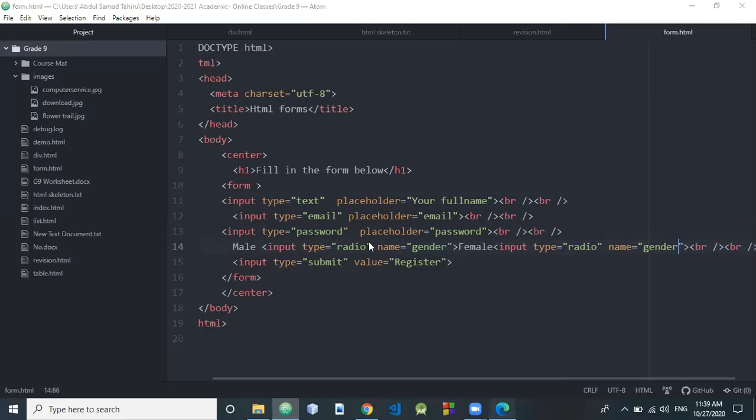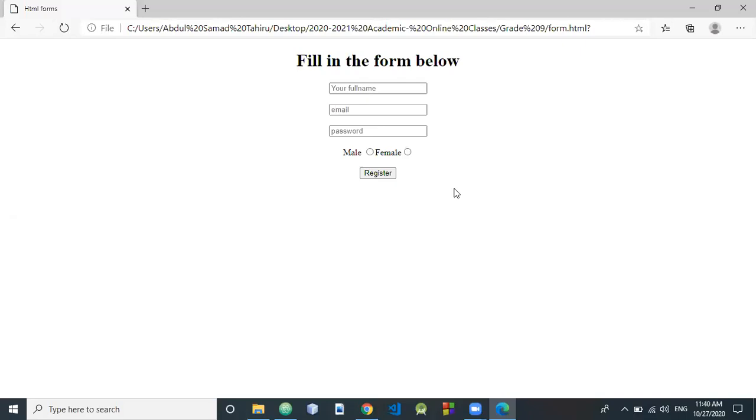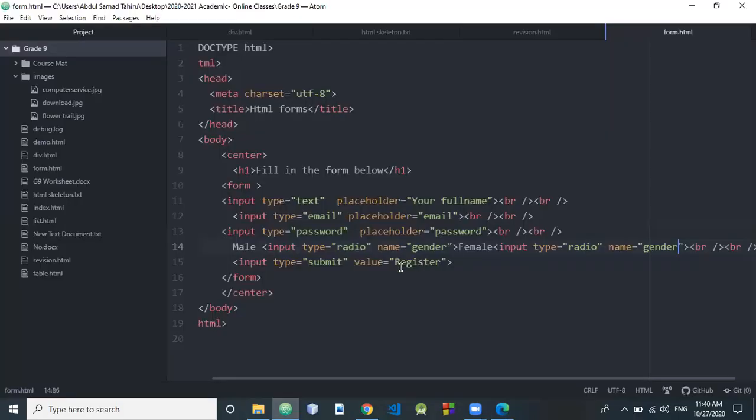So now if I save the file, I can now make only one choice. See, if I select male, then I select female, it will deselect the male and only the female will be selected. That is how to make radio buttons, okay? So we can see more examples.